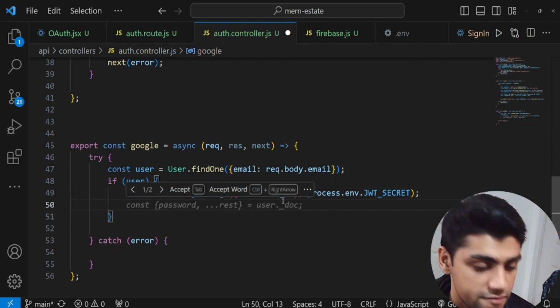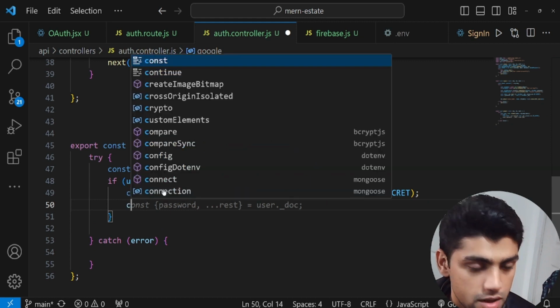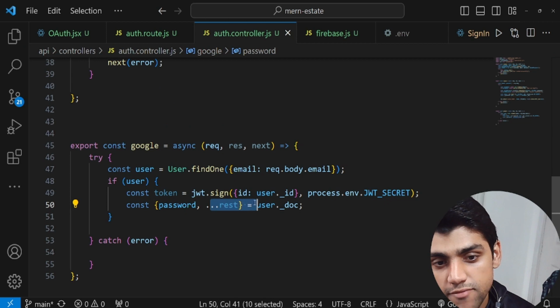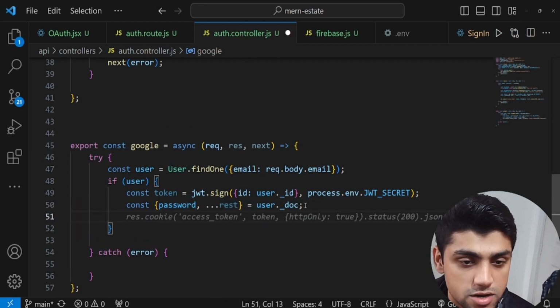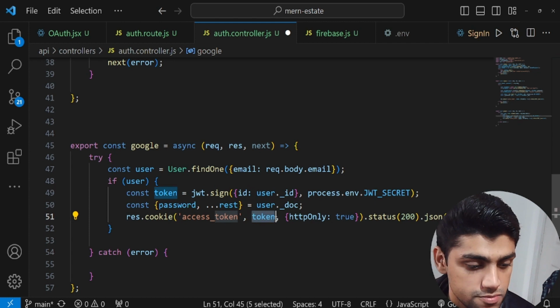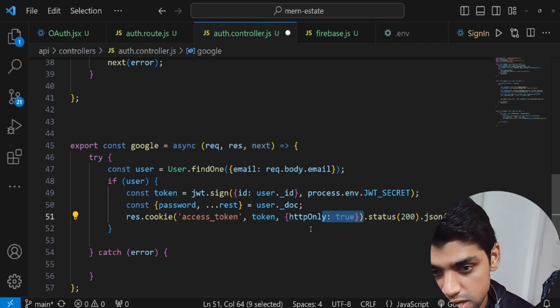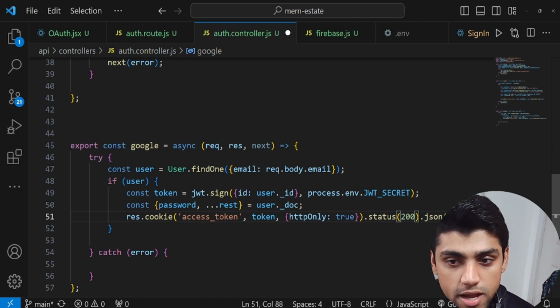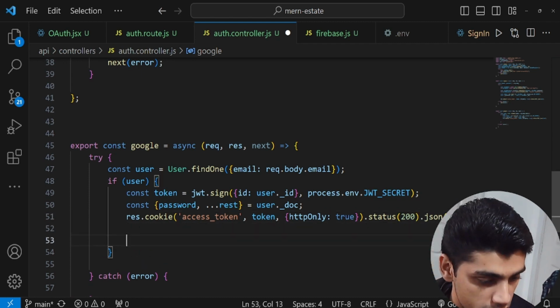Okay, now after that we have the password. We're going to have to remove it from there. So we have the password, and we say spread operator and rest. So from the user doc, don't include the password. And also response.cookie, you make a cookie access token, and you put the token, and you set httpOnly to true, so that no third party access uses it. Status is 200, and just send the rest response.